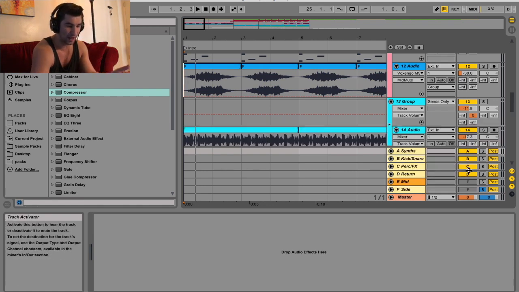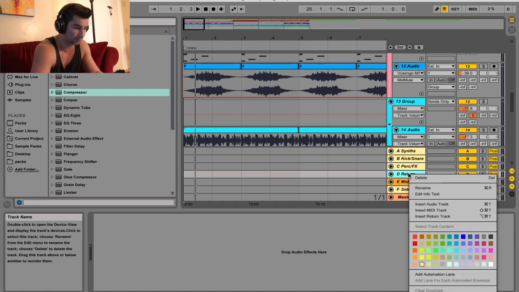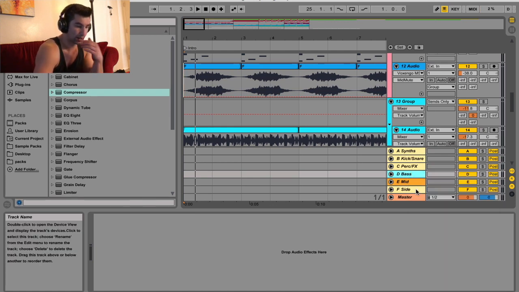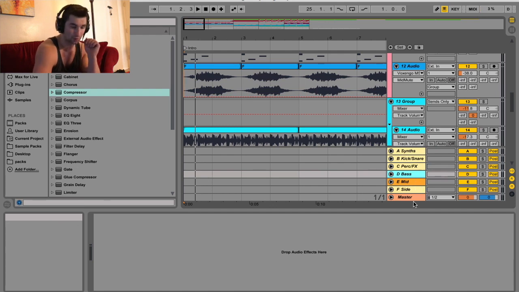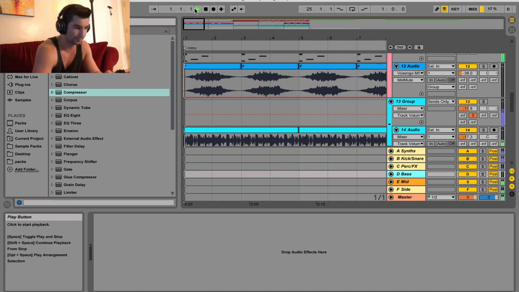So now essentially all these parts of my track are set to 4 channels: synths, kick, snare, percussion effects, and I might as well call this bass actually. So now I have these 4, and these 4 are being sent to these 2, which are being sent to the master, okay? So when I play this, it's going to sound the exact same. Nothing's going to sound any different.